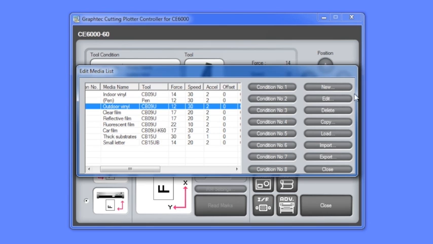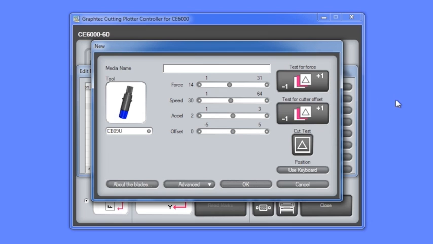So first we'll click on the New button. That will bring up this small window which allows us to enter the settings for that type of media. The first entry is the name of the media type. In this case, the label will be Arlon DPF 4500GX. This type of vinyl uses a standard blade, the CB09U. We'll set the force at around 14, and the speed will set to a 45. The acceleration will keep the same since it's a standard type of vinyl. Next we can check the settings by pressing the Test Cut button here.